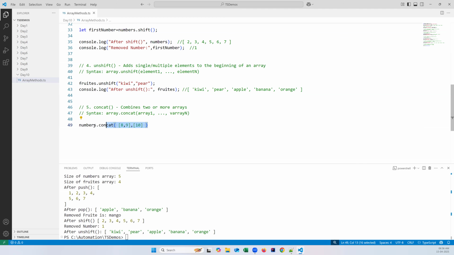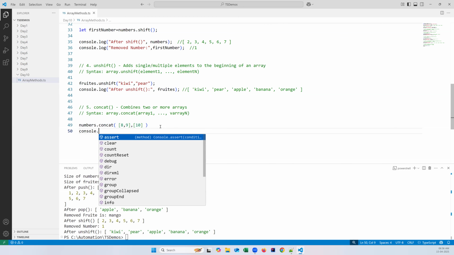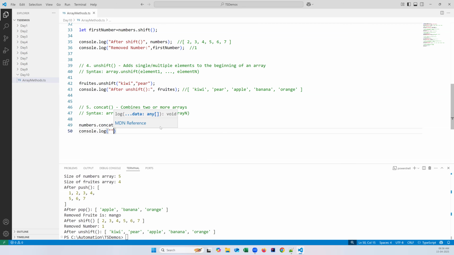After concatenation, let us print the numbers. Console.log of concatenated array numbers.